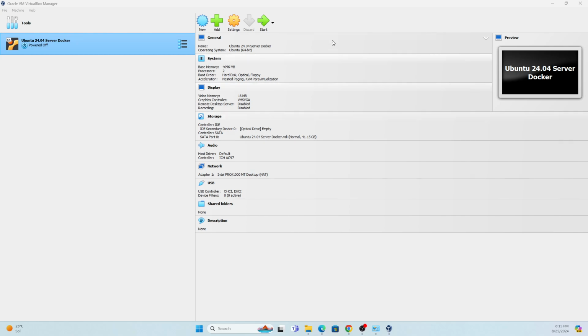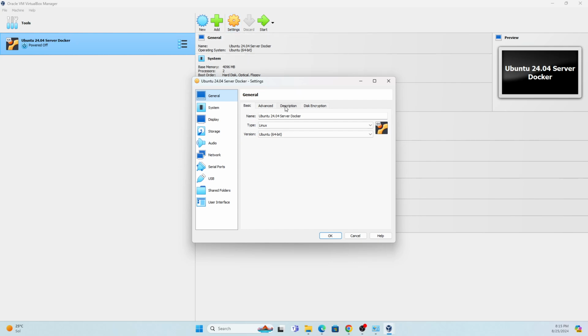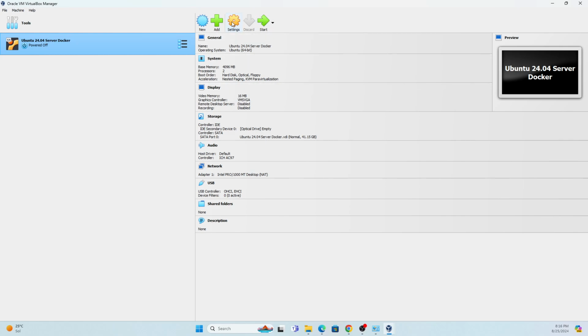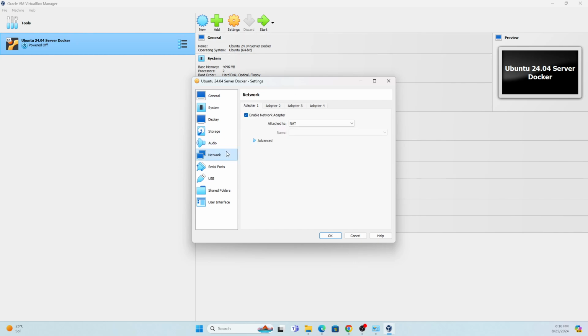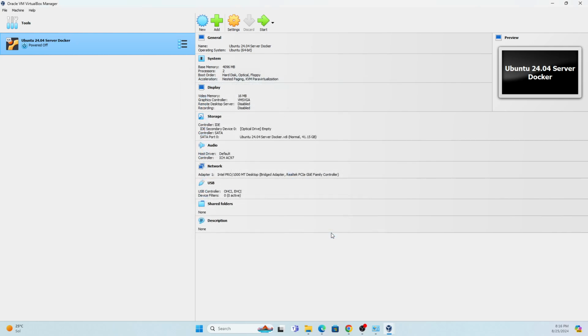After shutting down the system, we want to make the network a bridged network, so you get an IP address the same as the network that we're on. The first thing you want to do, sorry, I'm going too fast, is click on settings, go to network, and click on attached to. Make that a bridged adapter, and that's all you need to do. Click on OK, and then click on start.